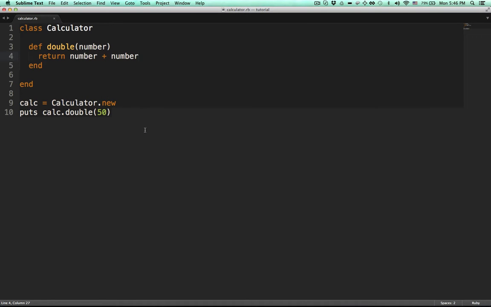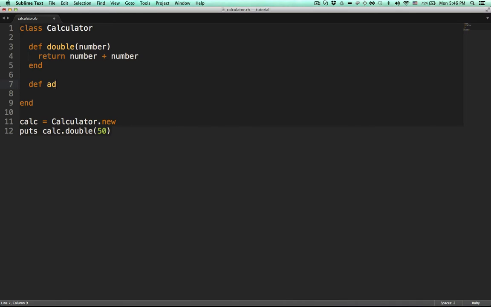In the previous lesson, we started building out this calculator class. So far, we created one method, the double method, that accepts a number as an argument and returns its double. That is, if it receives 50, it will return 100. Next, let's create a method called add that will add two numbers together.